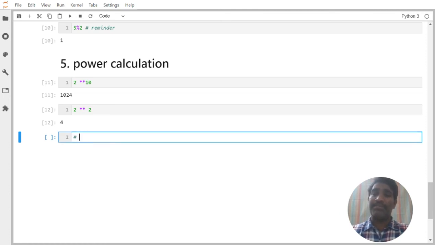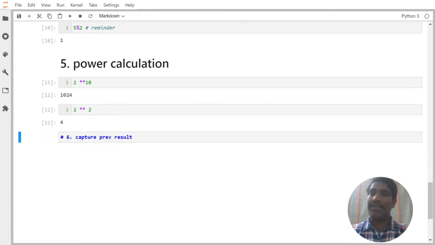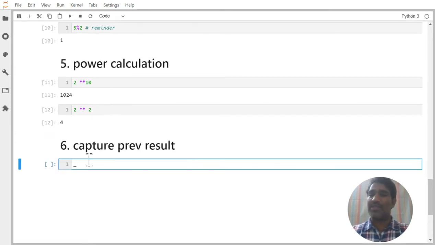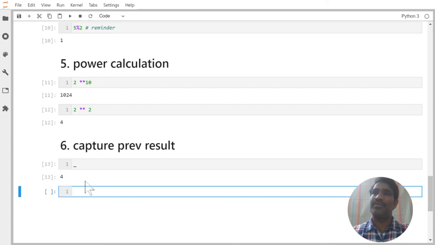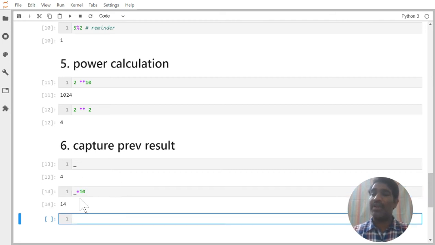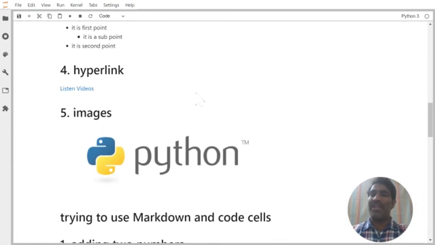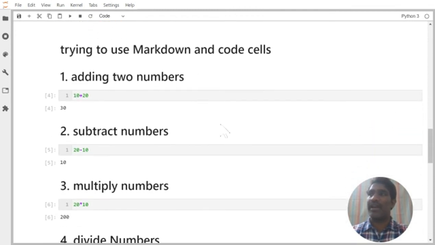Okay, how to capture the previous result? For example, I am writing underscore. What is the previous result? 4. See here, 4 we are able to get. Suppose now, what is the previous result now also? 4. 4 plus 10 is how much? 14. Though I wrote underscore plus 10, underscore means it is taking the previous result, that is 4. 4 plus 10 is equal to 14. I hope now we are able to play very easily with the markdown cell and code cell, right?